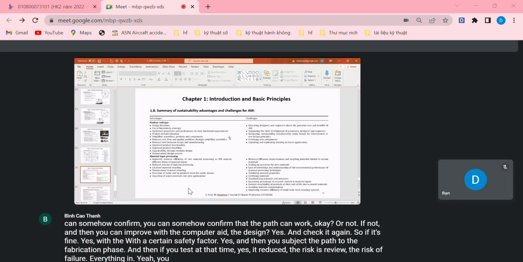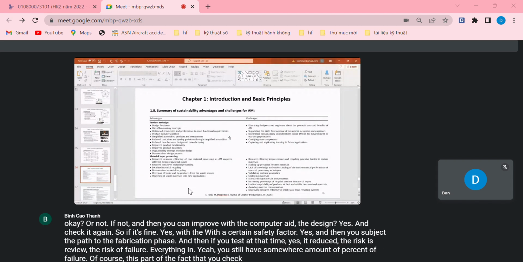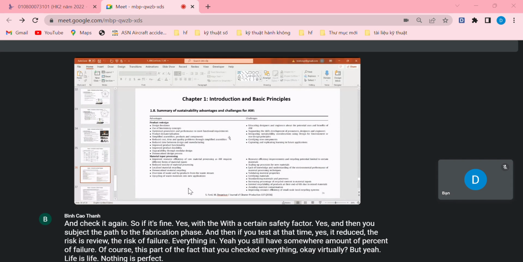You still have some percentage of failure, of course, despite the fact that you check everything virtually. But life is life, nothing is perfect.